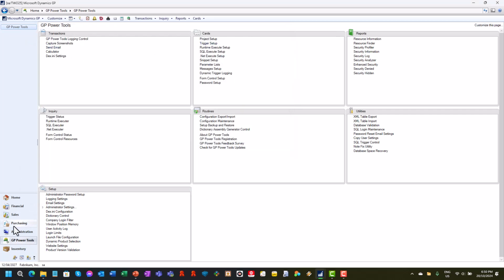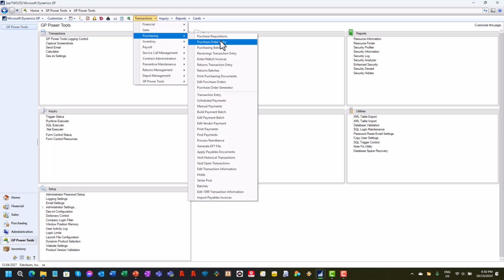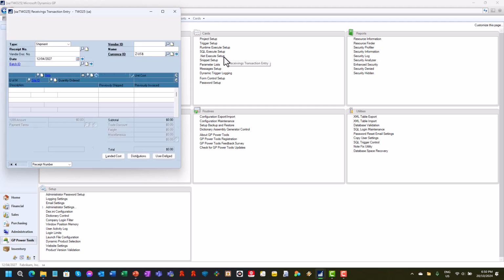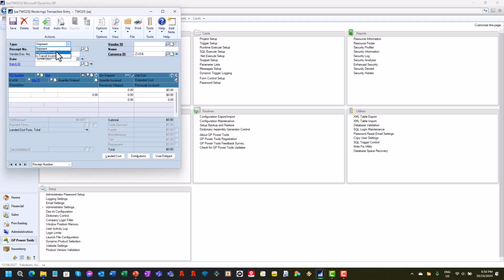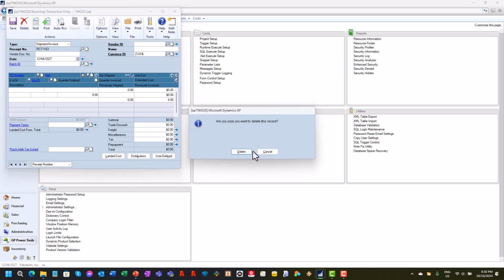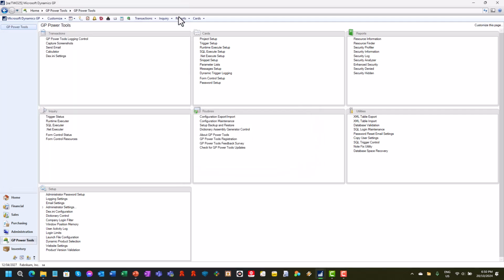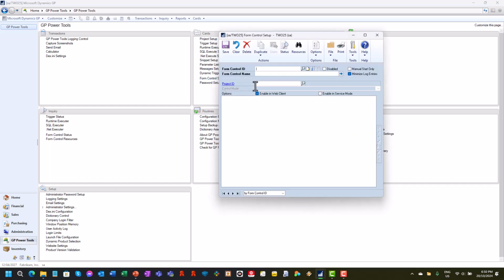Another example, if we go to purchasing transactions and we pull up receiving transaction entry, you'll see that I'm allowed to type in a shipment invoice. We don't want that, so we are going to exclude that. We'll create a new form control, test receivings, prevent shipment invoice.